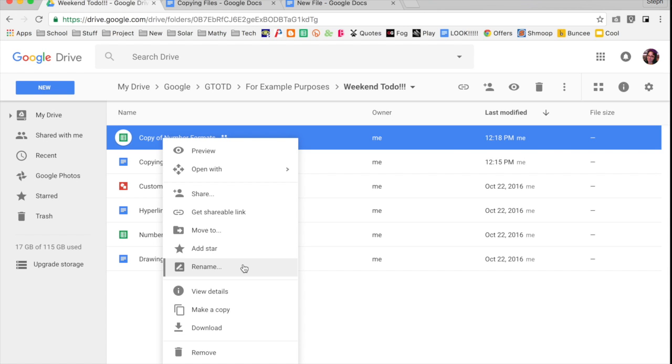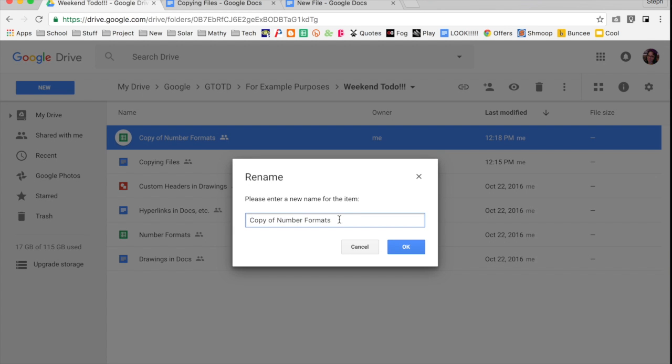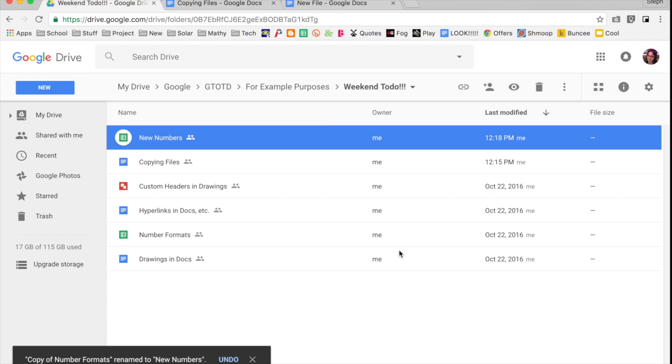That's a couple of quick tips for copying and renaming file types. I'm going to rename it right now. New numbers. So hopefully that was helpful and it makes your copying life a little bit easier so you do not end up with lots of copy ofs in your main Drive folder.